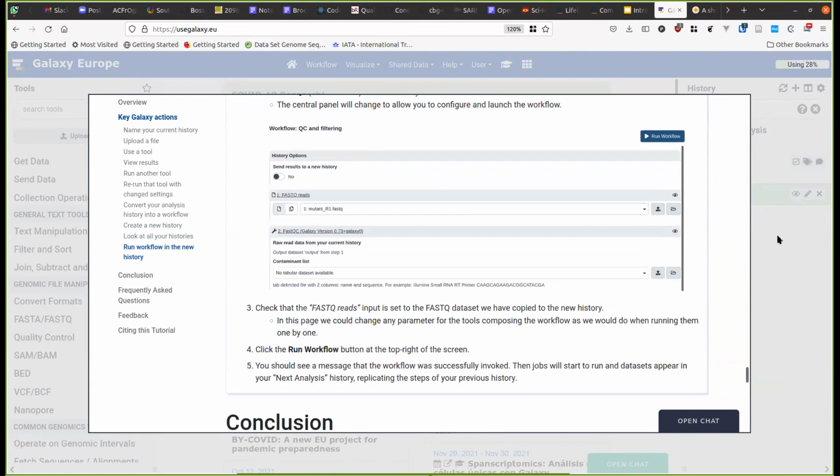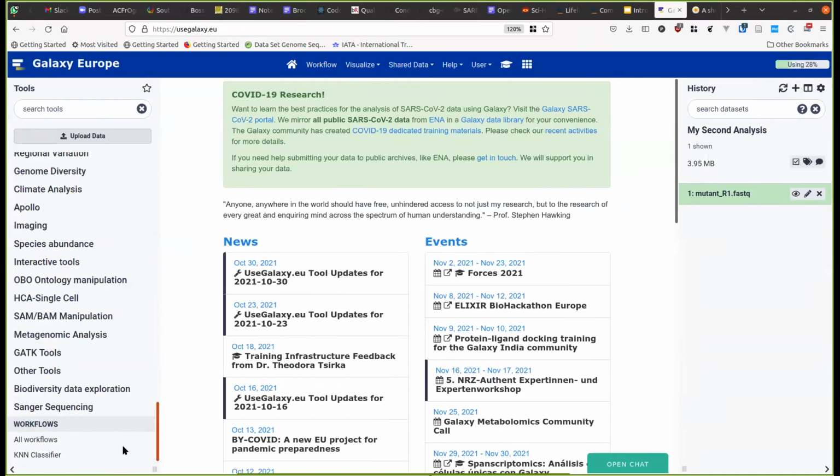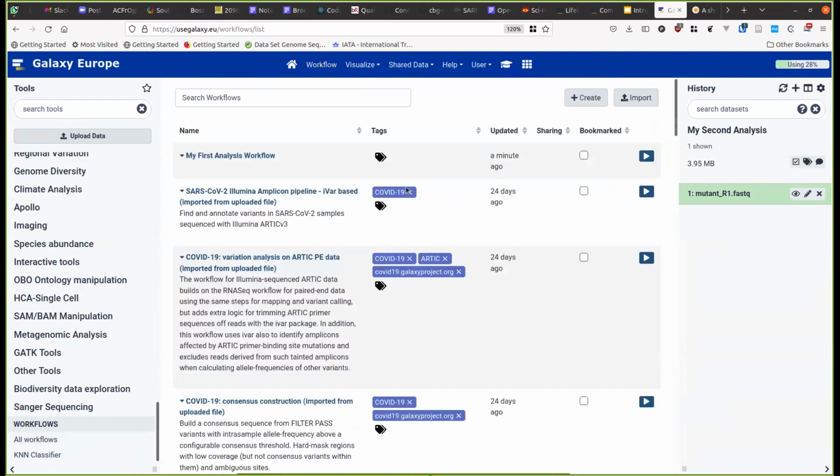Now we want to run the workflow we just created. To do that, I can either go down here to the bottom, I can look for all workflows in the workflows menu, or I can go to the workflow menu here at the top. And I have many workflows, but you have only one if you're following the tutorial. So then my analysis workflow, I can choose run it.